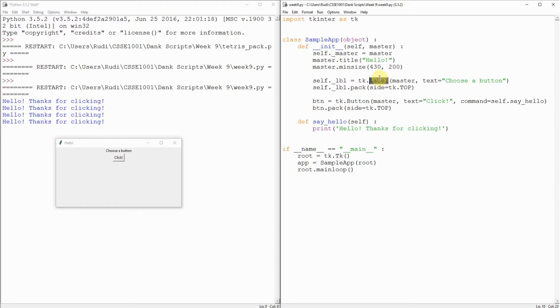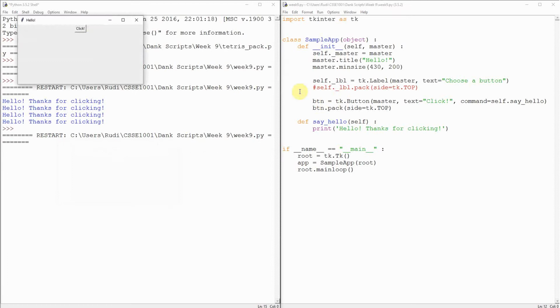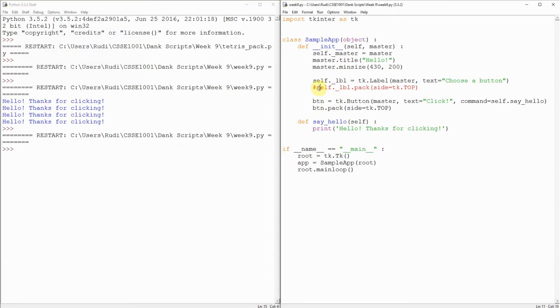So we've created our label, we've told it where we want it to go. We then need to pack it in order to actually put it onto the screen. So for instance, if I get rid of this line pack here, close this down, and then we try running this again, you'll see my label's gone. The pack is the thing that actually puts it on the screen. So we set up our label and everything, but we don't actually put it on the screen until we've packed it.